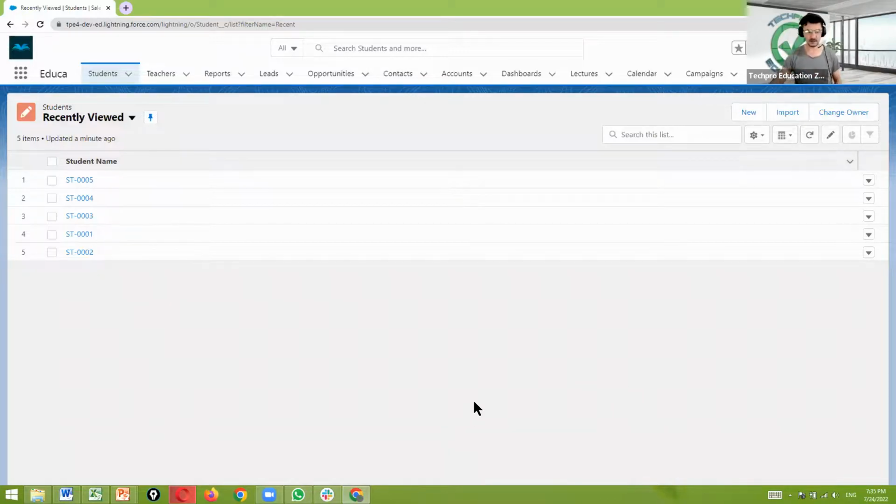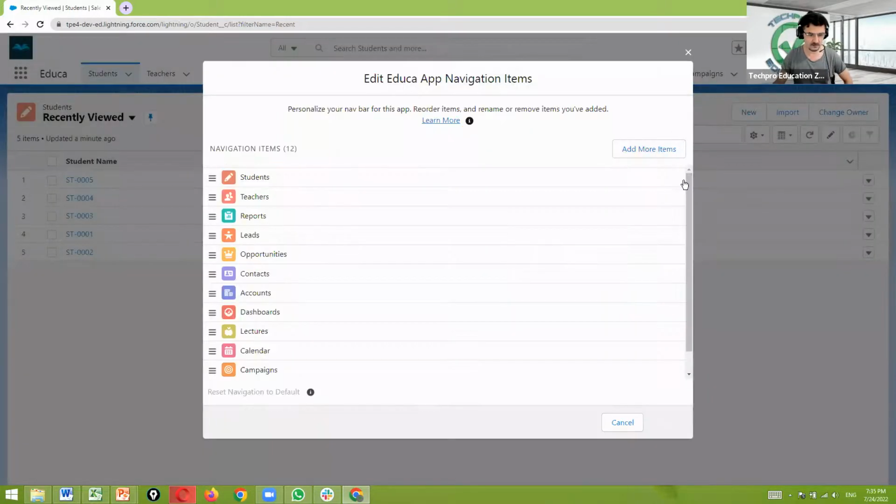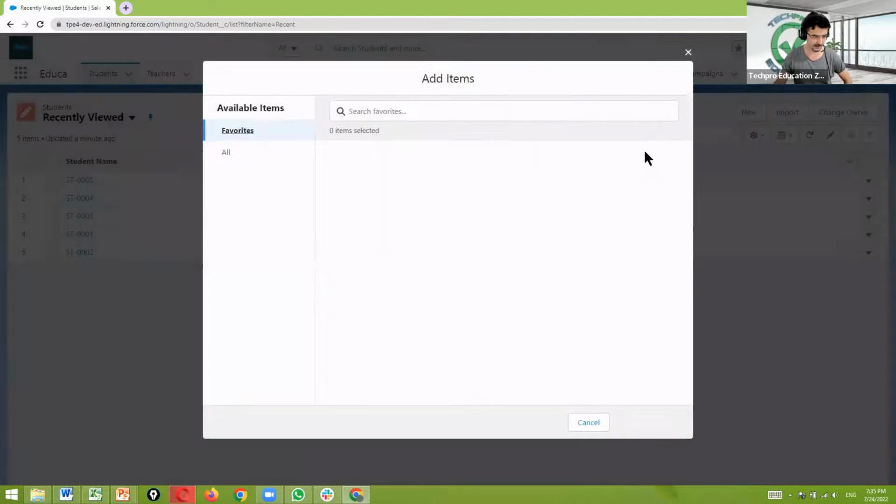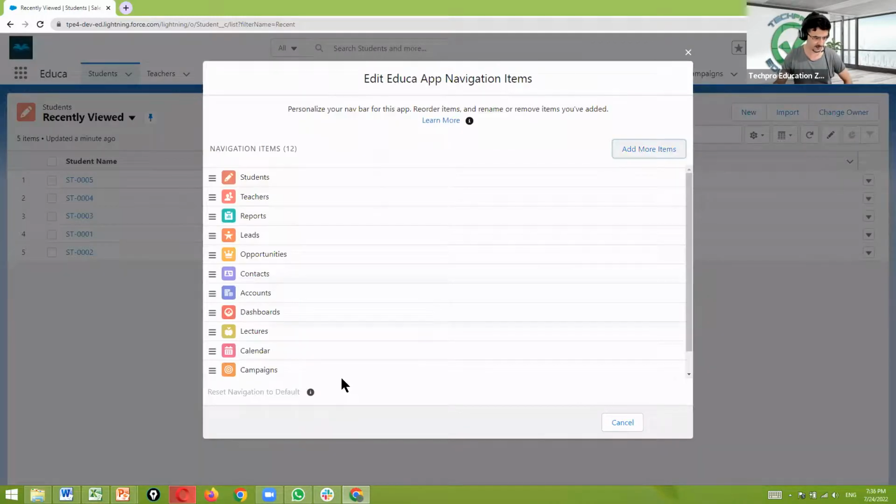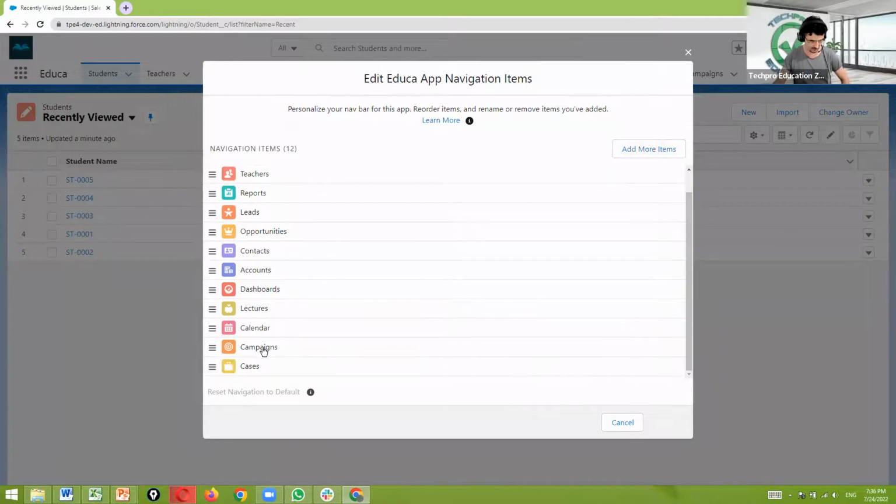So we have our application up and running. Let me remove these because we will not be using those. So, removing is easy from here. Let's say I'm going to be removing campaigns from here.